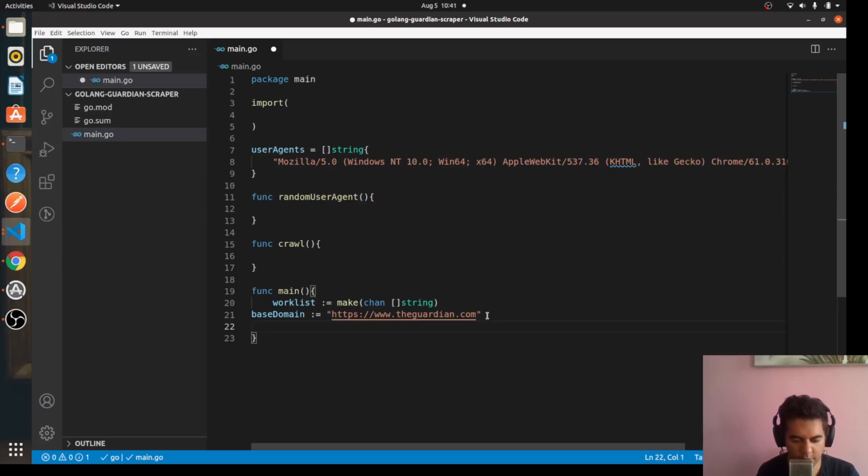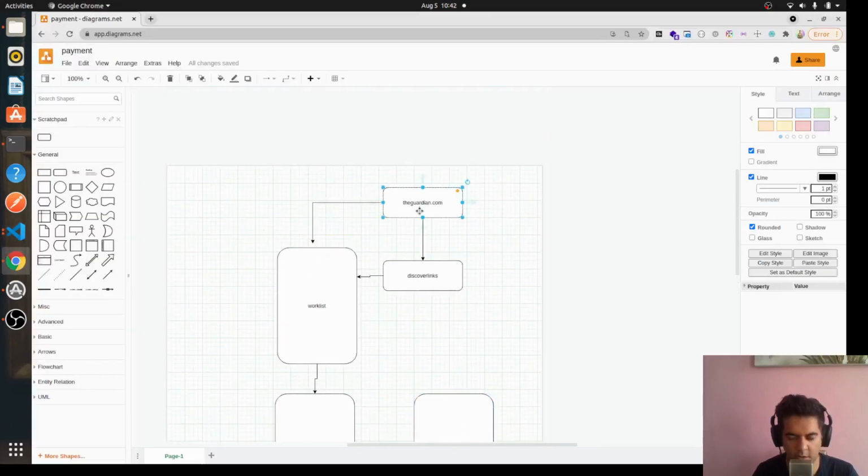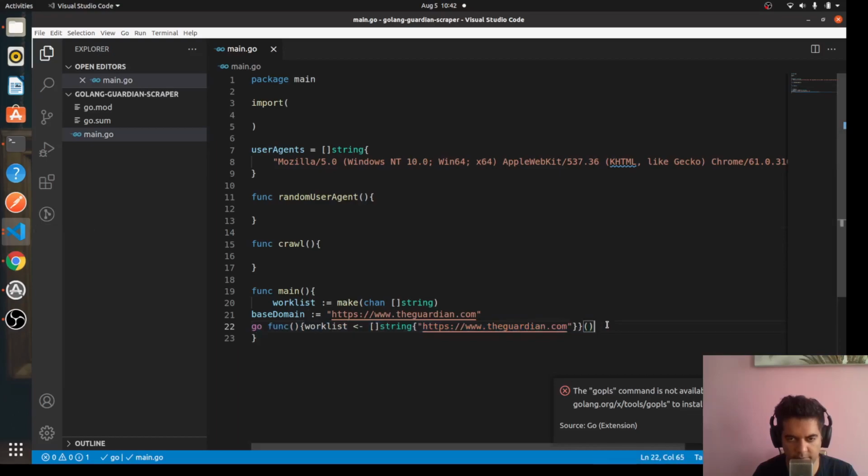Now we'll start a routine which starts off our worklist. How does it start off our worklist? It sends the first input to our worklist, so https://www.theguardian.com. What's happening here is what I showed you in the diagram: theguardian.com is the first thing to enter into this channel, and that's what this goroutine is all about.